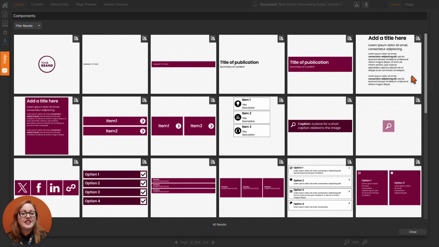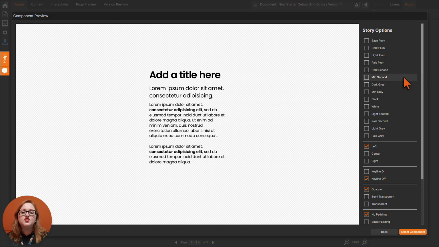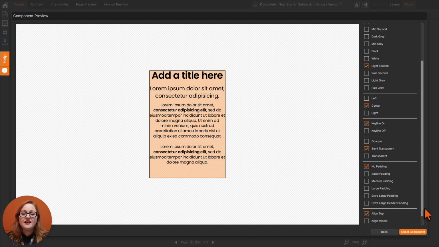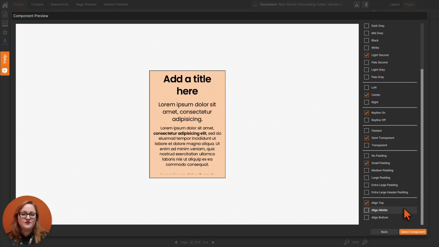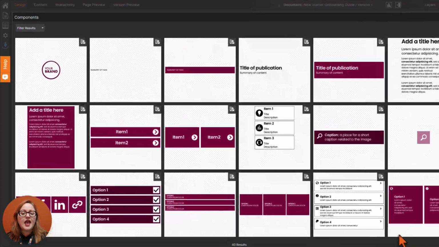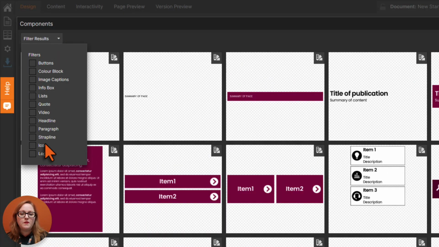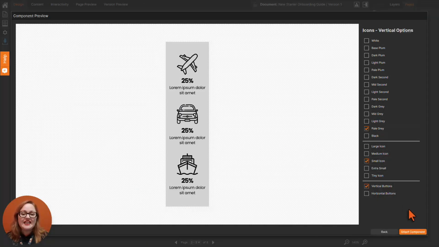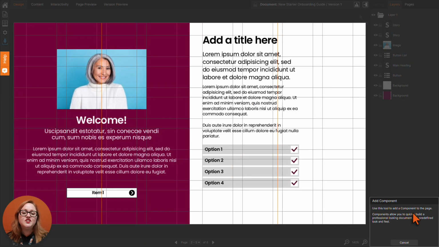For example, this story component lets you adjust the background color, the text alignment, key lines, transparency, padding, and vertical alignment. And the best part? Adding a component panel to your page is as simple as selecting it and drawing it on your page. I'm going to choose a list item component with icons. Adjust the background color, click Select Component, and draw it on the page.